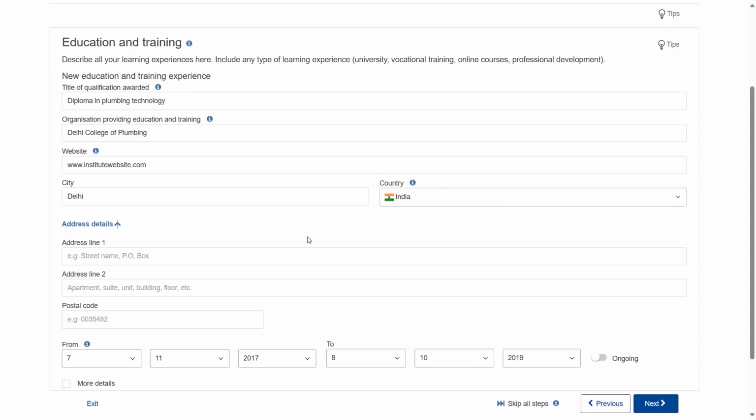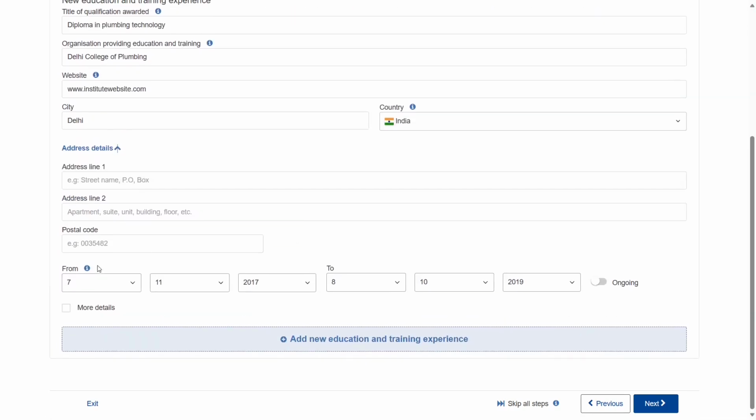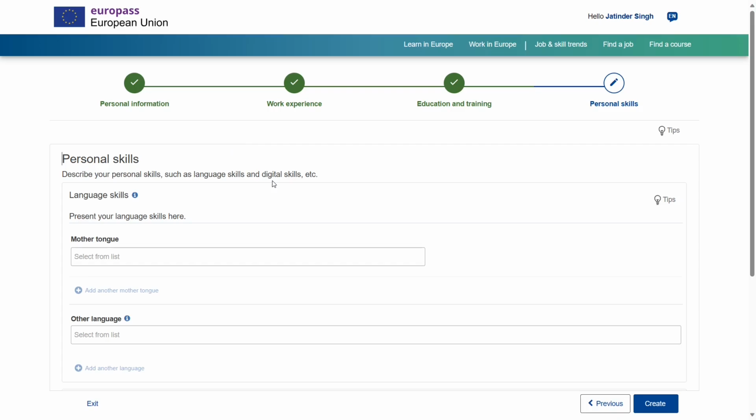Lastly, you need to provide information about when your studies were done. So select the start and finish date of the course. If your studies are still in progress, then click on ongoing. If you have more than one education and training experience and you want it to be part of your resume, then click on Add New Education and Training Experience and provide additional information. Click on Next. Next section is Personal Skills.